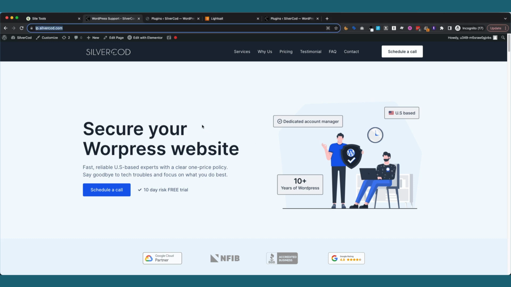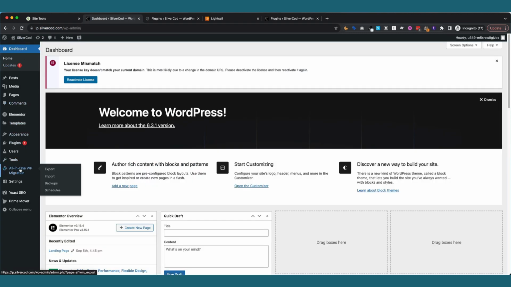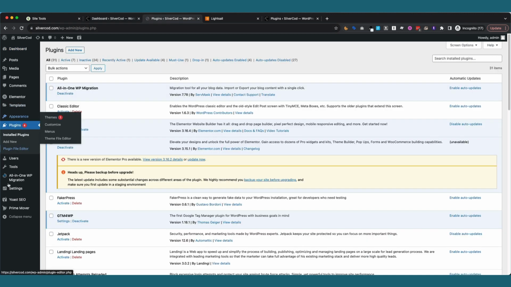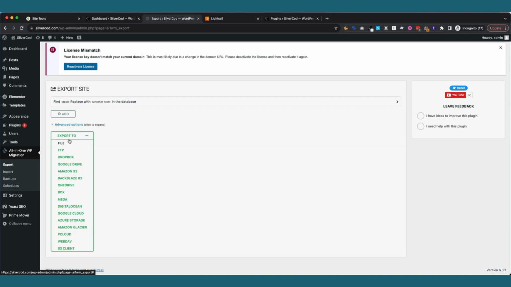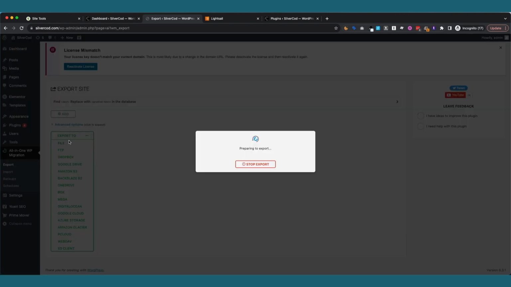Okay, we are here now on the second part of the video where we are going to try to use the All-in-One WP Migration plugin. So what I should do now is go to export and click on export to file, only because I don't have the premium version of the plugin. This is just the free version, and it's going to prepare to export.